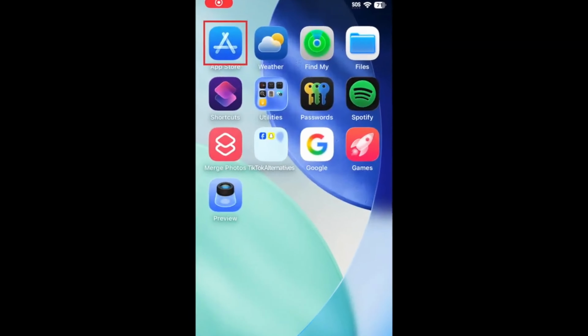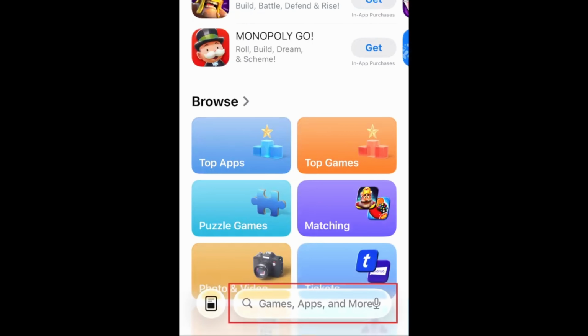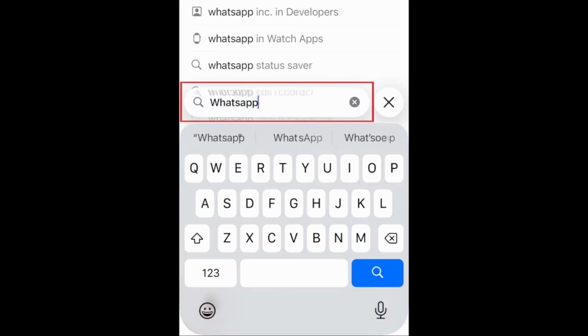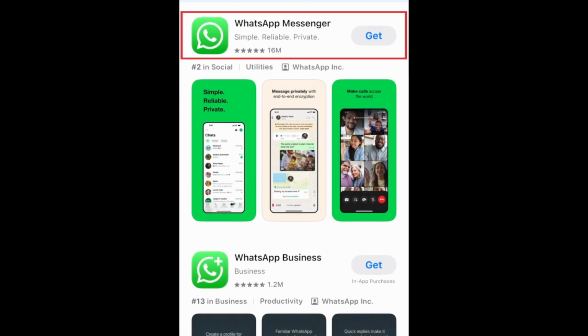To download WhatsApp, first open the App Store. Go to the Search tab. Then type in WhatsApp in the search bar. Tap WhatsApp when it appears in the search results.